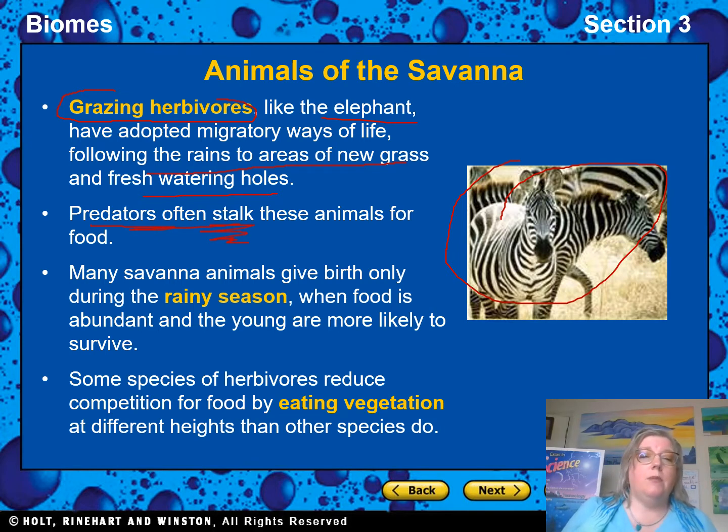Wherever you have the animals, you're going to have the predators right behind them, stalking them. And also, because the animals have adapted to this wet season, dry season thing, most of them are only going to give birth during the rainy season. That way, the babies have plenty of food available and have a better chance at surviving.